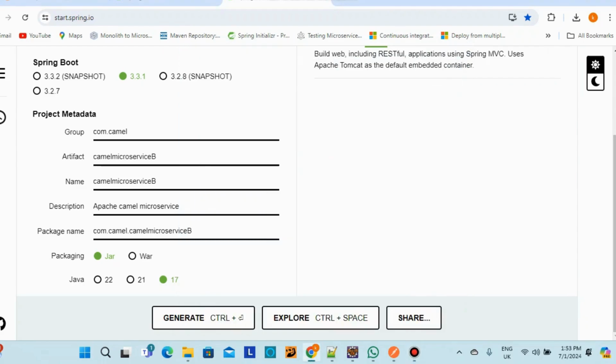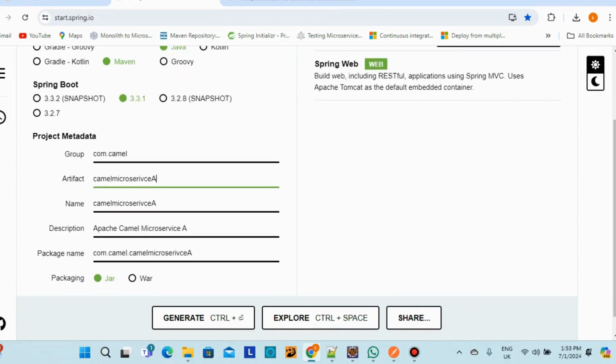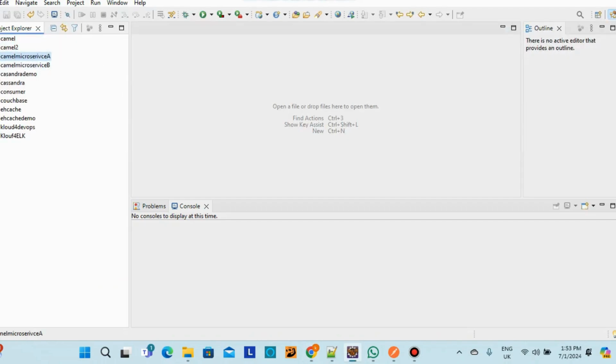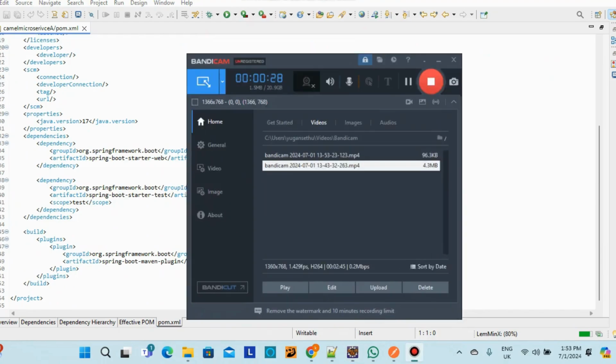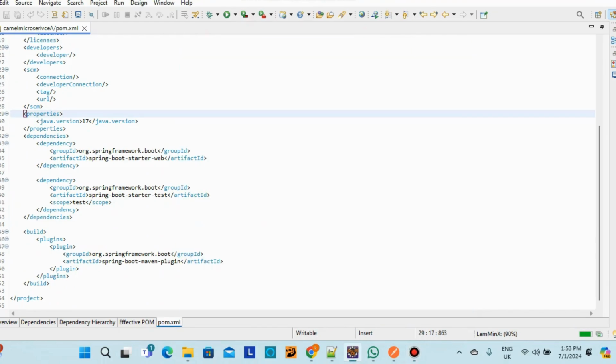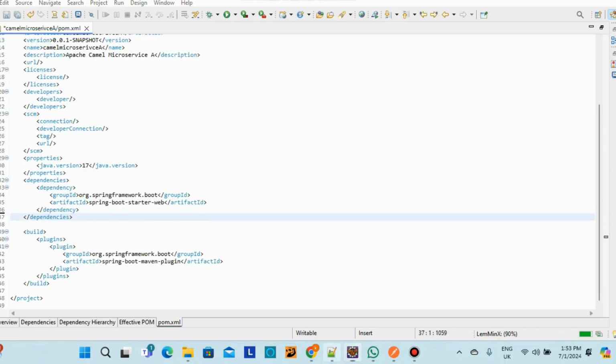I used Spring Initializr to create microservice A and microservice B, adding the Apache Camel dependency. Through that, I created the Spring Boot microservices. I just opened the two microservices. For microservice A, I'm opening the pom.xml dependencies and making it full screen. The test class is not required, so we can remove it, and the dependencies I already noted.